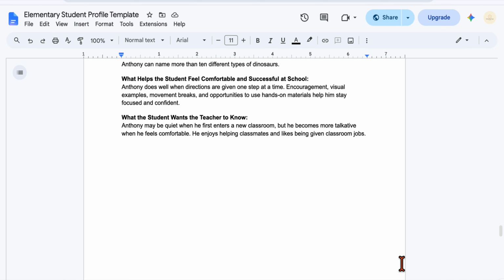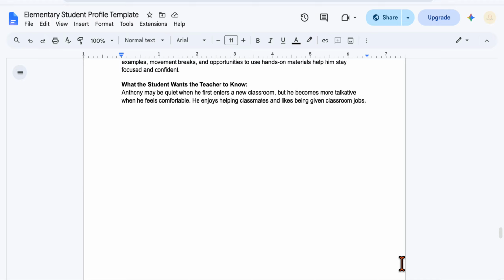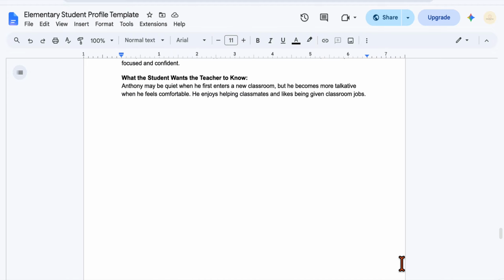Encouragement. Visual examples, movement breaks, and opportunity to use hands-on materials help him stay focused and confident. And then what the student wants the teacher to know is that Anthony may be quiet when he first enters a new classroom, but he becomes more talkative when he feels comfortable. He enjoys helping classmates and likes being given classroom jobs. So Anthony sounds like a really helpful student.